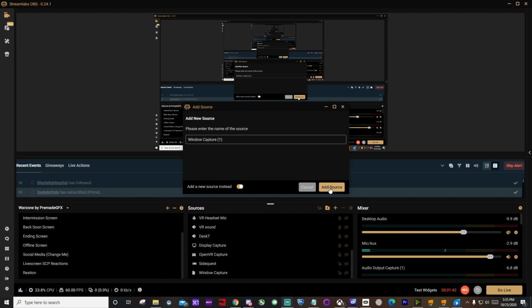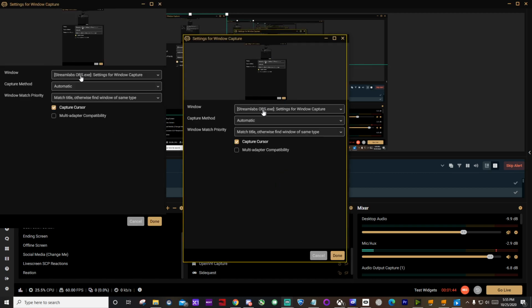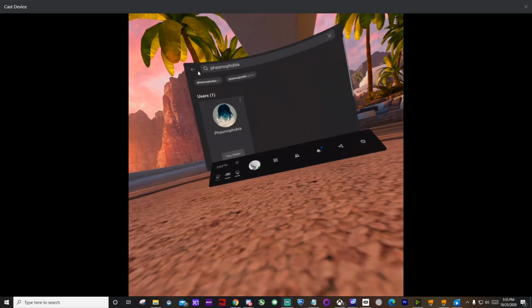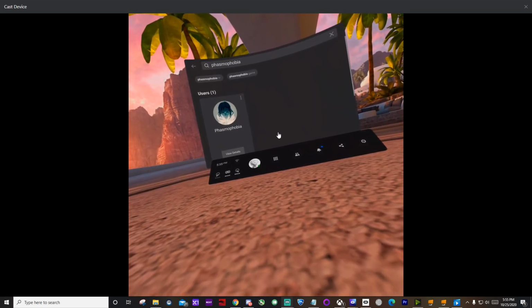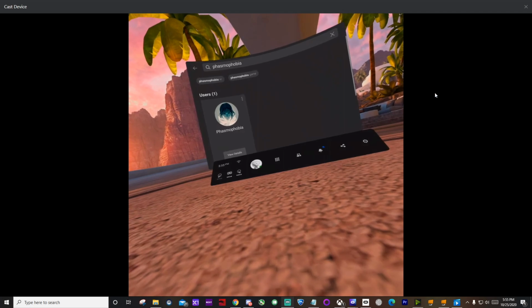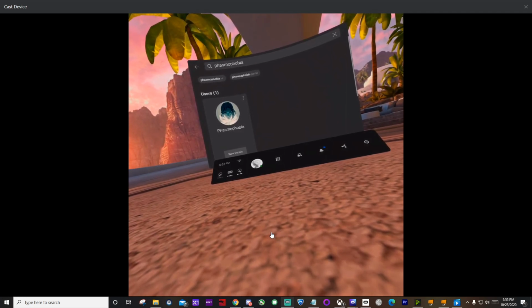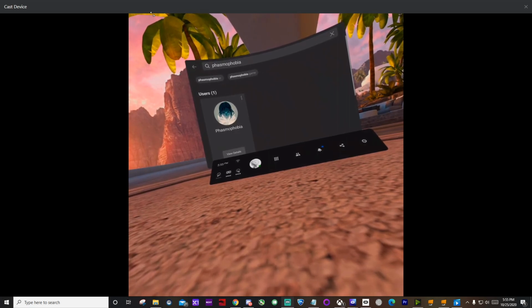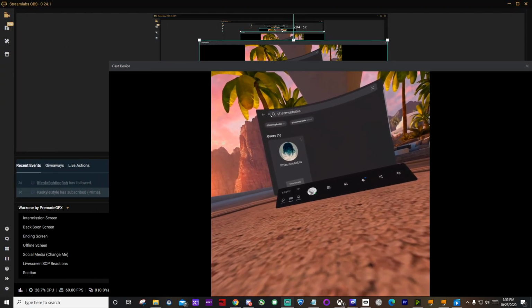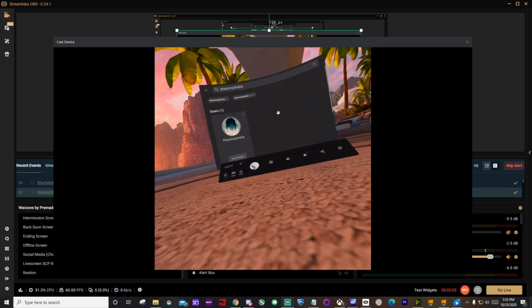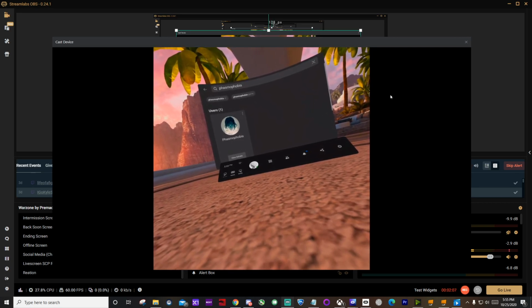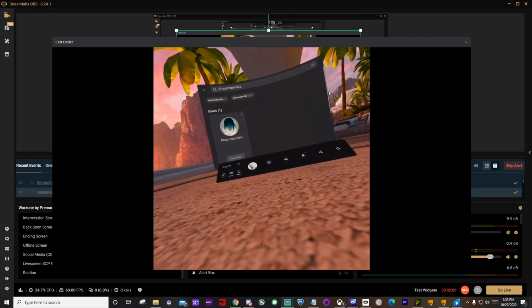Add a new window, add window source. Boom, pick the right window, which I think is the first one. Yep. Leave all that the same, doesn't really matter. And now, boom, we have the new window capture source. And I'm going to downsize it a little bit so you can actually see it on OBS. And so now with this window, you have your audio going through your desktop.